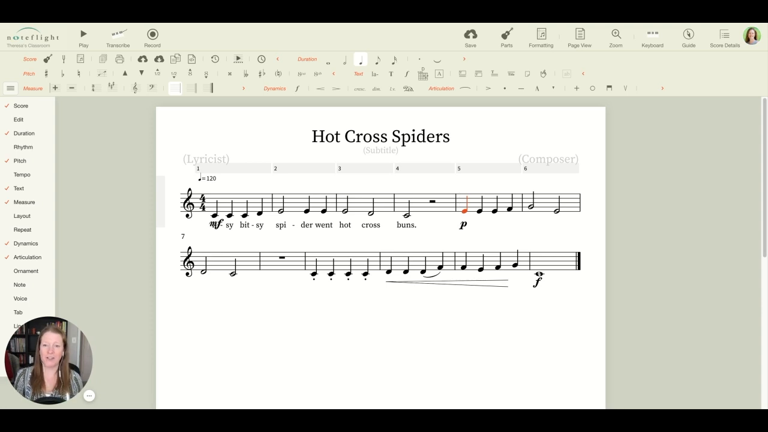Once your song is finished, you have all the notes, all the rhythms, you've added all the musical expression that you would like to add, you've added lyrics if you would like. The final step is to make sure that you can play it or sing it. So get your instrument or just get your singing voice ready and go ahead and try to perform your new creation.